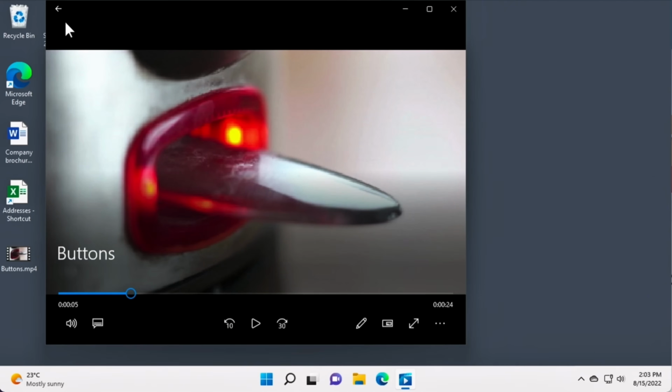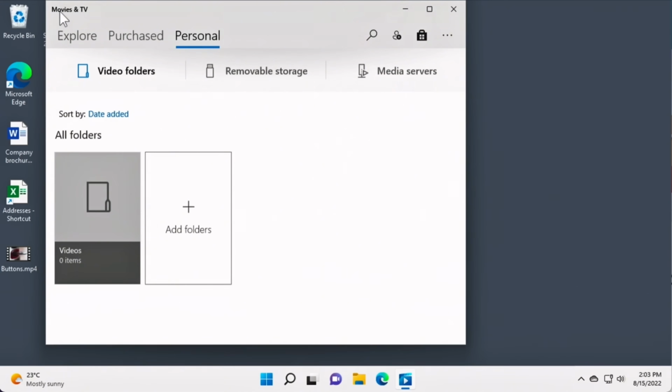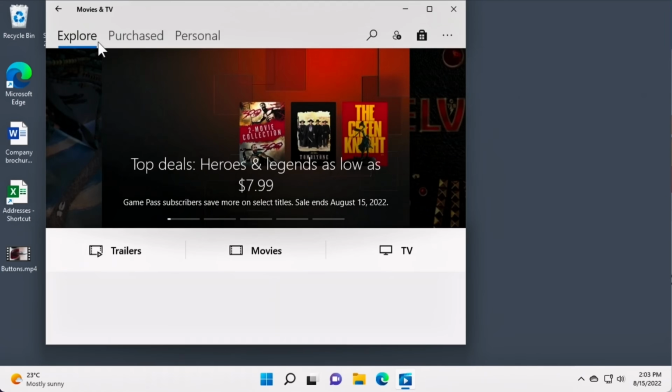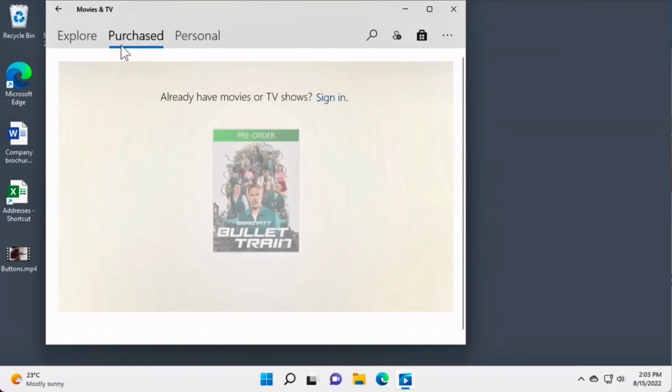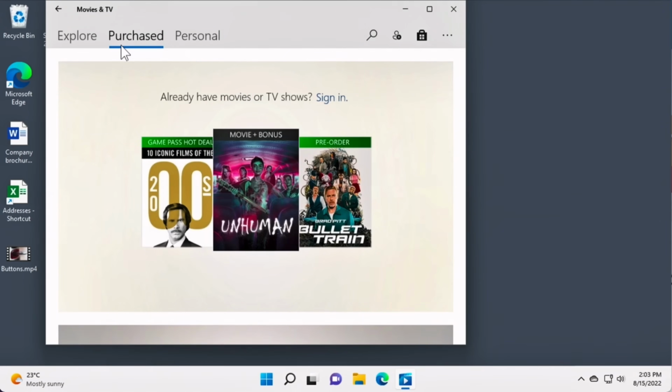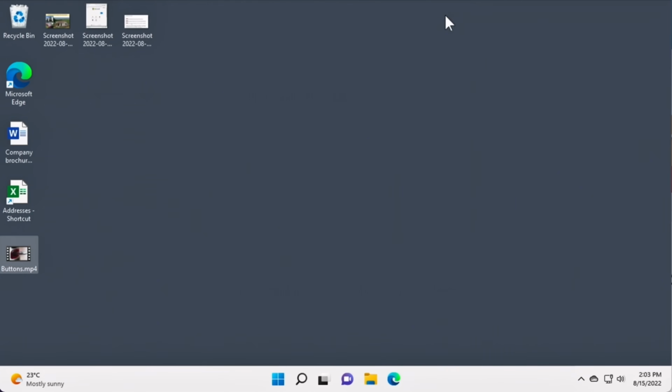If we click the back arrow button at the top right, we're then navigated to the Movies and TV main interface. On the Personal tab, we'll be able to find our video or audio files from folders, removable storage devices, or from media servers. If we click the Explore tab, we're then navigated to a page where we can buy movies and TV shows from the Microsoft Store, and those movies can then be found within the Purchase tab. I'll close this window using the X icon at the top right.